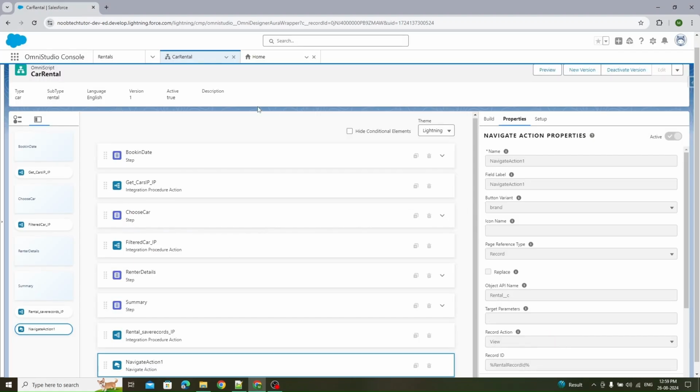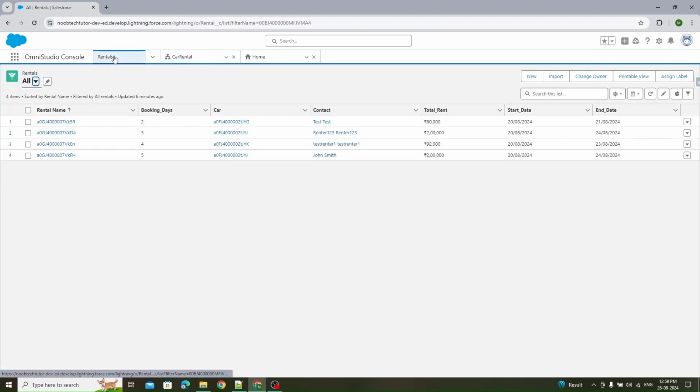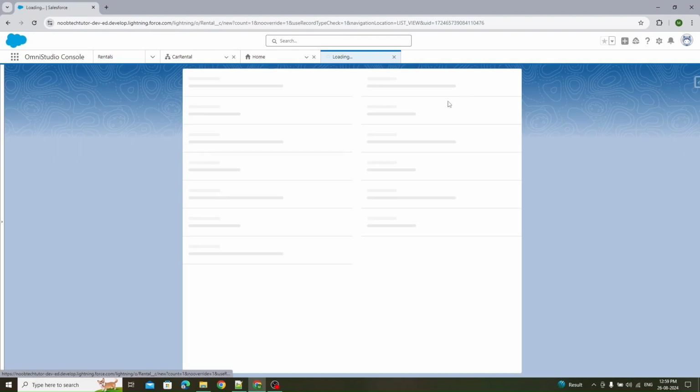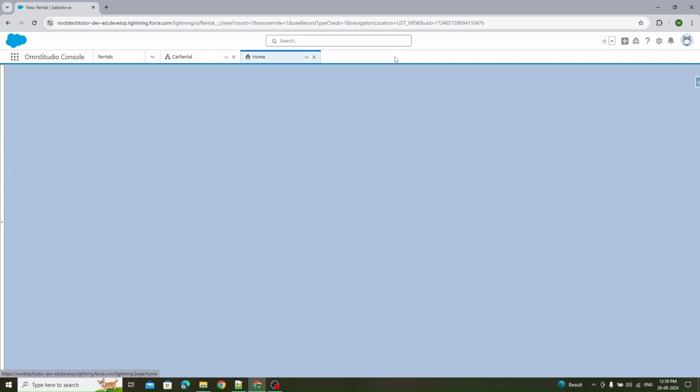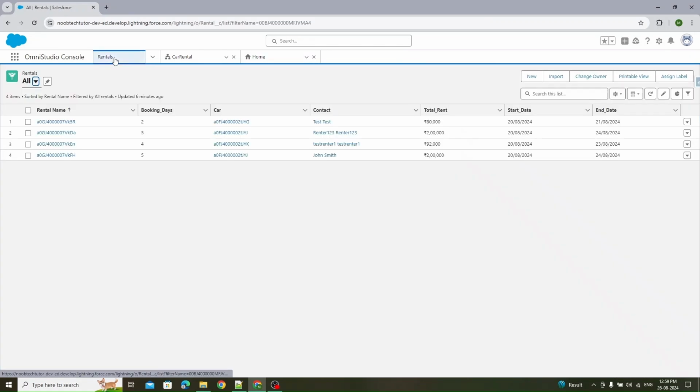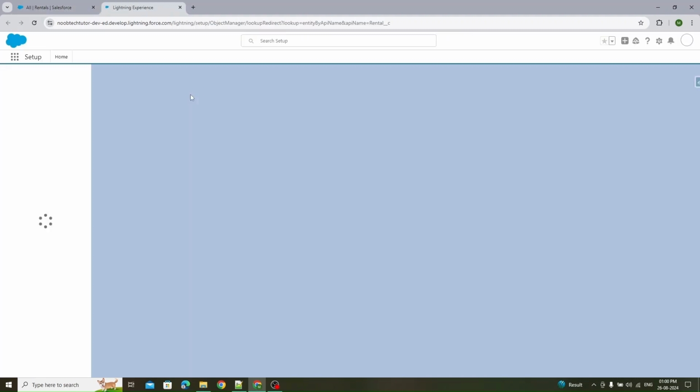Once this is copied, we need to go to the object. The plan is to add a button here. So if you click on new right now, it'll give you this form. This is not what we wanted. We want to launch the OmniScript on new, or any button that we are going to create new. So we need to remove this and add a new button. Once you are on this, go to edit object and create a new button.